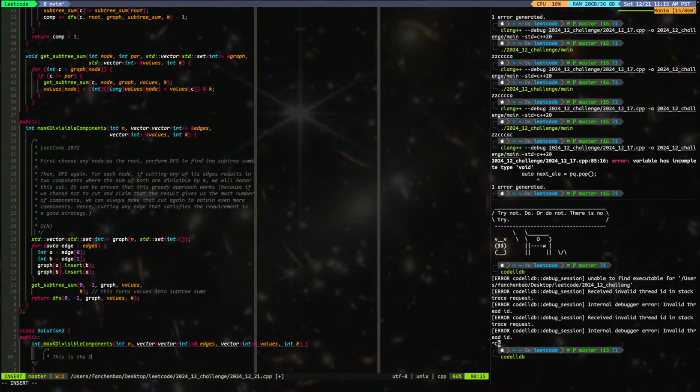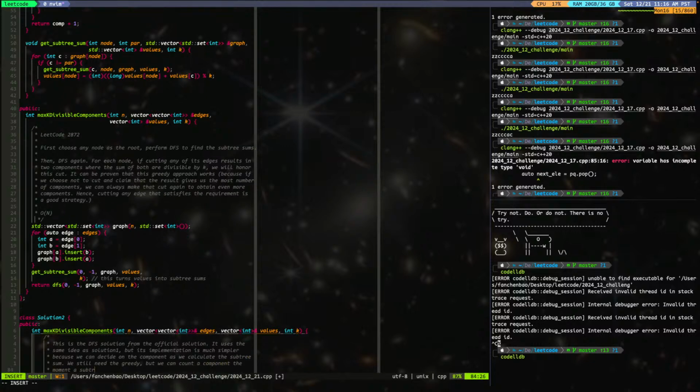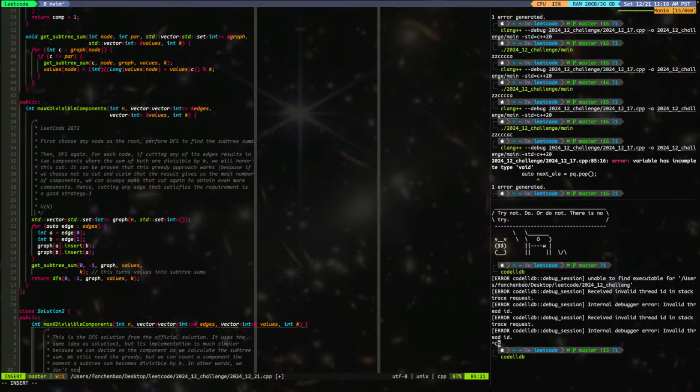This is the DFS solution from the official solution. It uses the same idea as solution 1, but its implementation is much simpler because we can decide on the component as we calculate the subtree sum. We still need the greedy approach, but we can count a component the moment a subtree sum becomes divisible by k. In other words, we don't need a second pass.